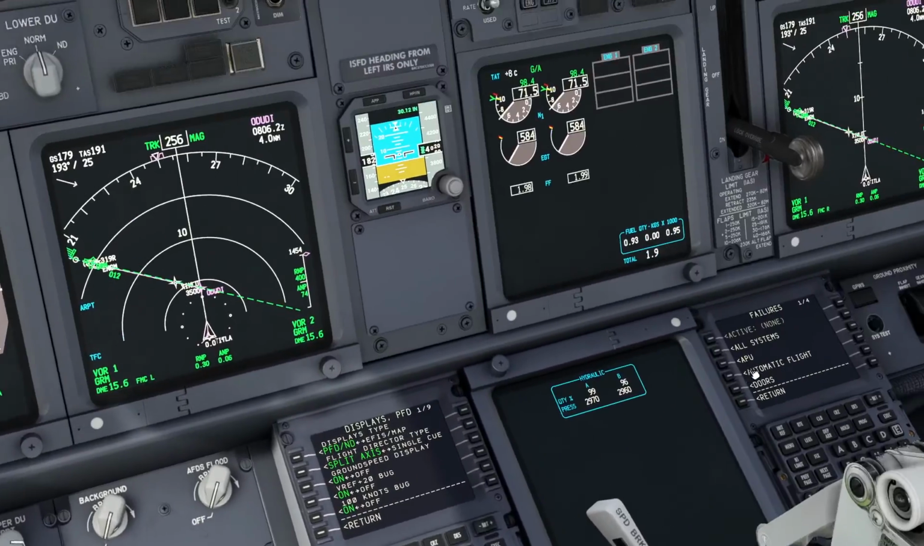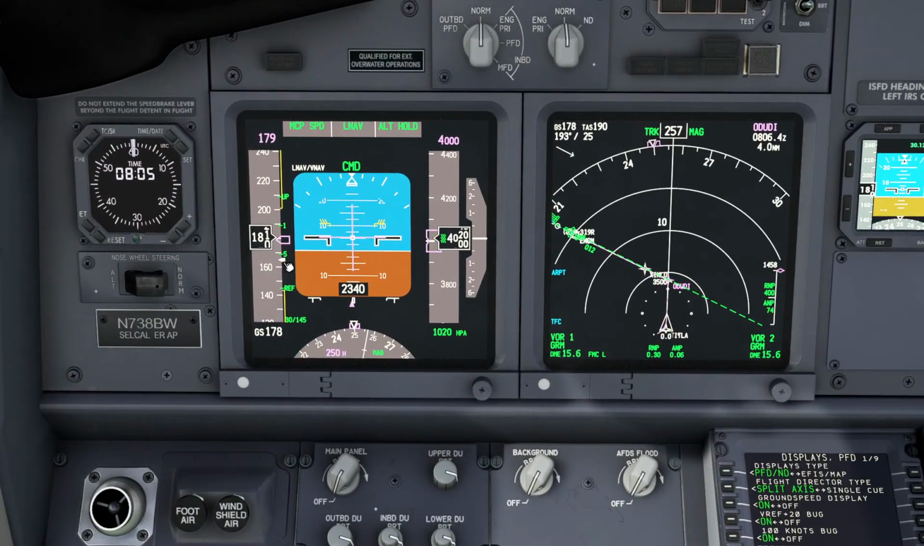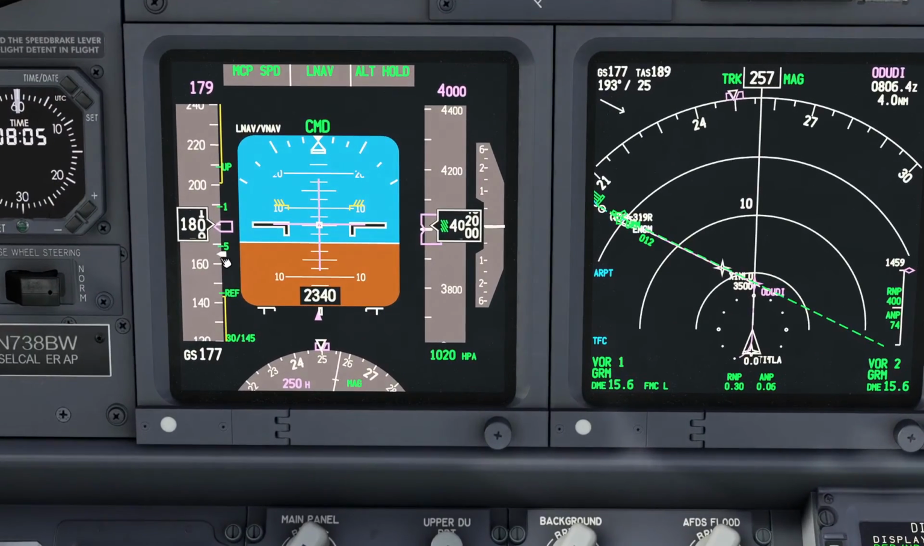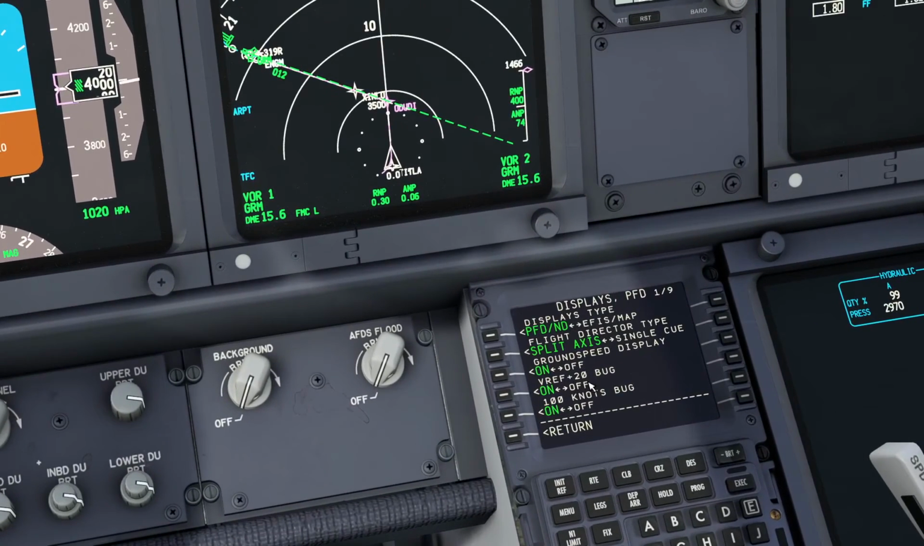If it changes, in this case from 148 to 145, as you selected flaps 30, 145, the white bug also changes to 165. On the 800 and 900, this is VREF plus 20. On the 700 and 600, this is VREF plus 15.